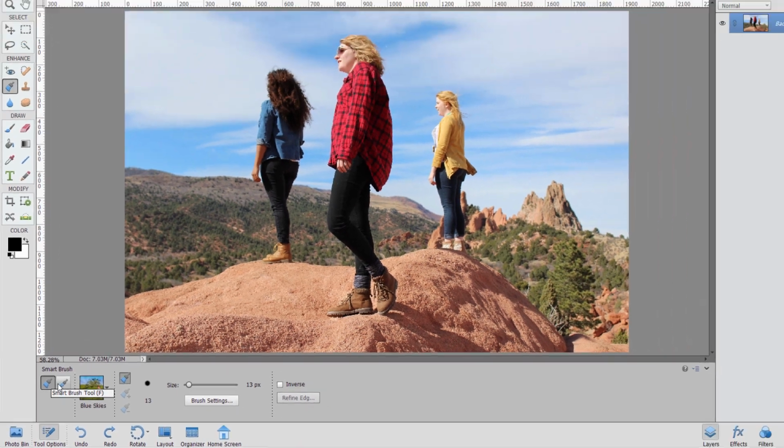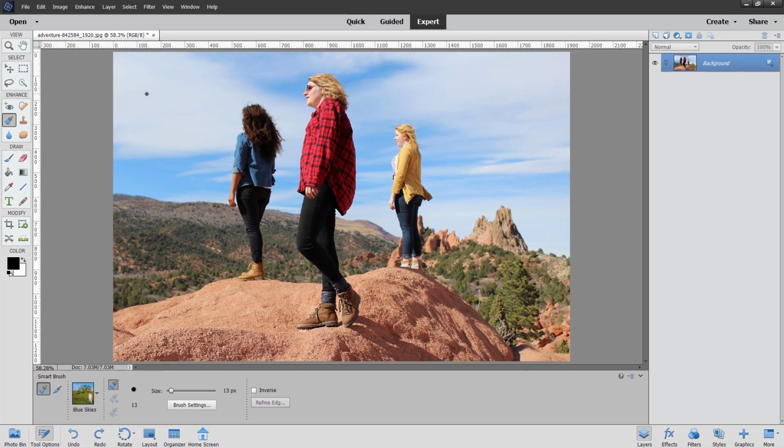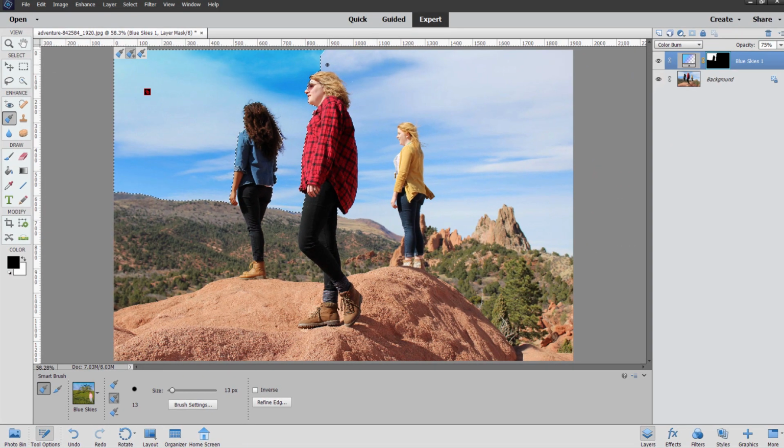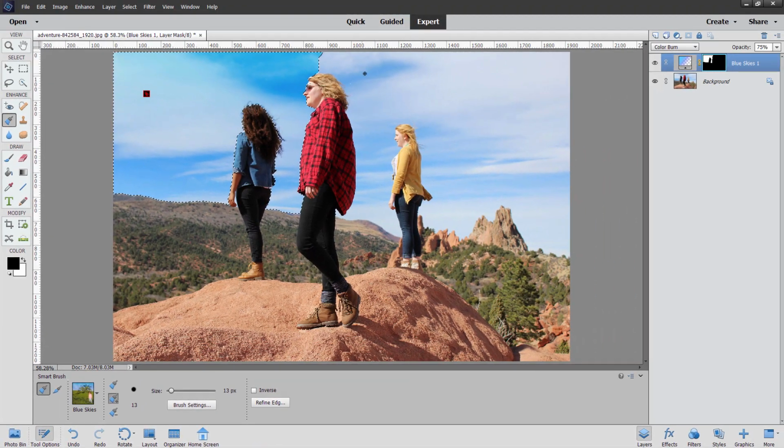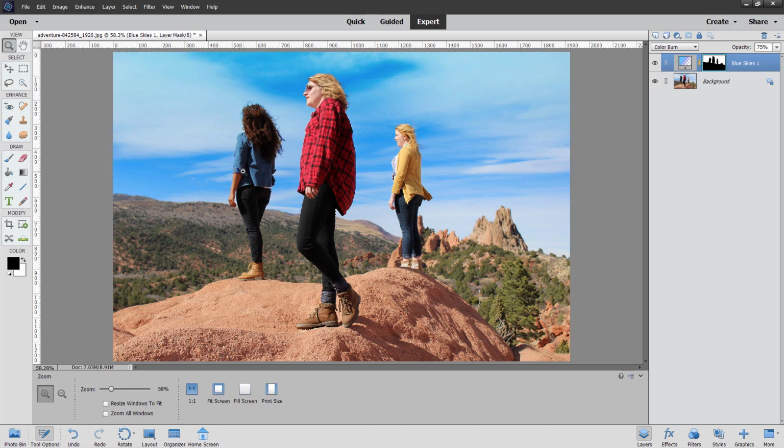The easy one is the Smart Brush tool, since that's a quick selection. Brush into the area you want selected. You can add more. Notice that automatically gives me the Add to Selection option down here. We have Subtract, Add, or New Selection. I'll leave it at the Add, and I'll just add in more sky over here. Now, if we zoom in, you'll see that there are some problems on this. Let's just zoom in.